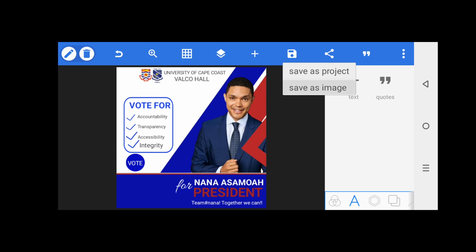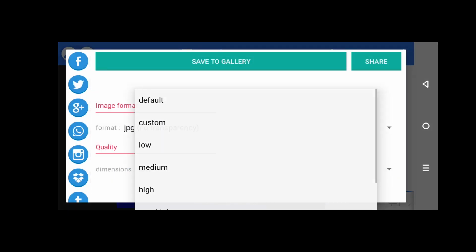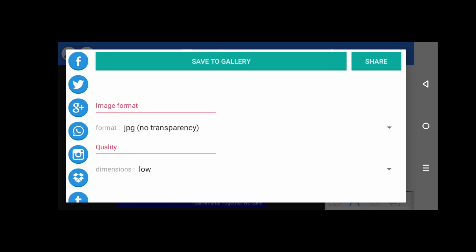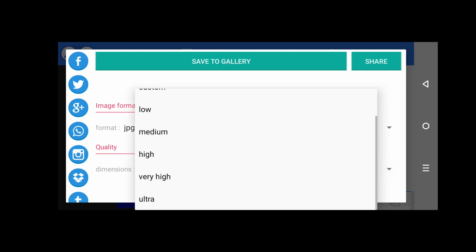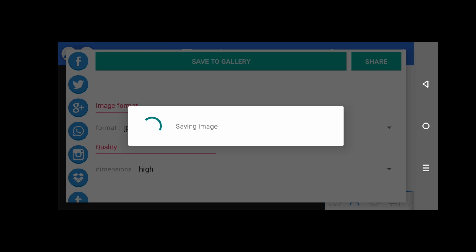So here we are almost done, so we're left with the savings. So in savings we have the JPEG format and we have the PNG format, and the JPEG format is the one with no transparency. So here I prefer saving it in JPEG. So after making your selection, you click on save to gallery and you are good to go.